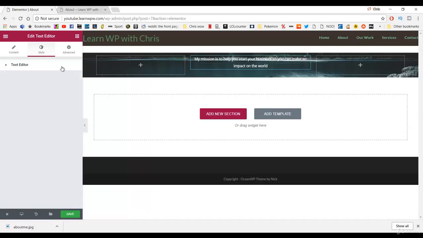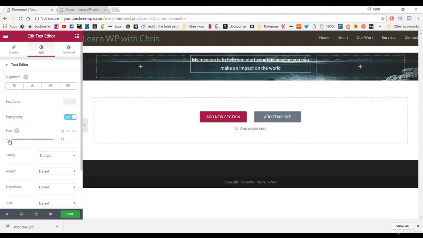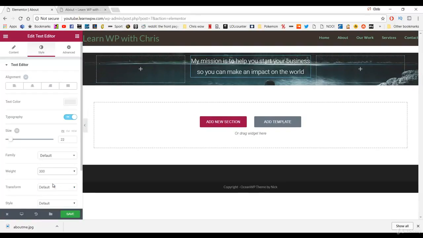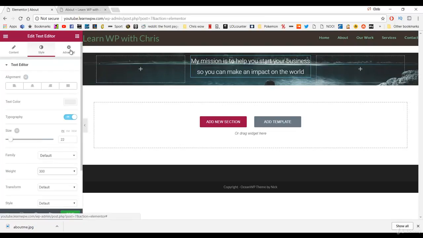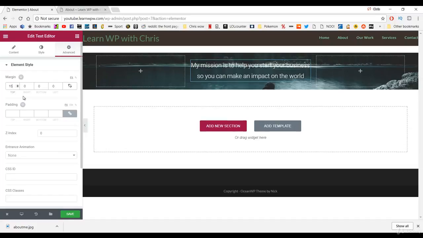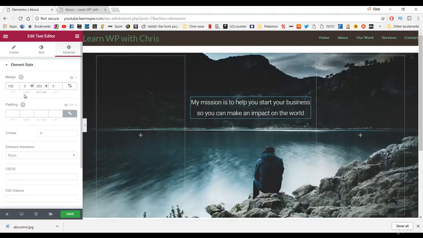I'm going to click off that, click Style, and we're going to click on Typography here. And we'll change the size a little bit. Just a little bit. And then we'll change the weight to 300. And now we're going to click on Advanced up at the top. And we're going to unlink our margins. And we're going to put the top at about 150. And the bottom is going to be 350.